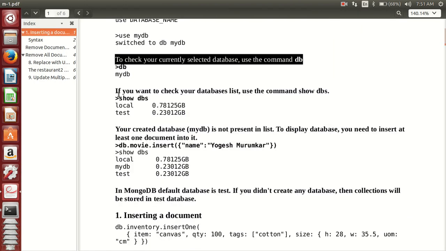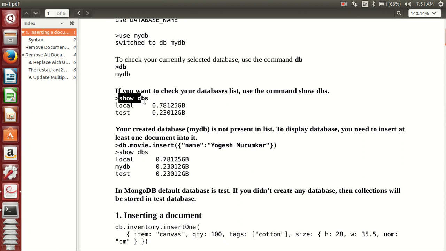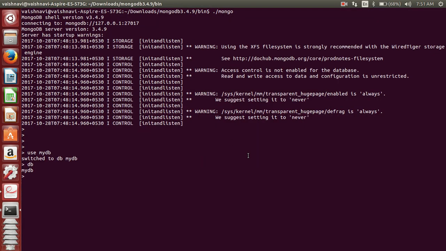Now if I want to check what databases are available, I can use the command show dbs, that is show databases. I will just type show dbs. These are the databases available: admin, local and test. But one thing you can notice here is it is not showing the database which I have currently created, that is MyDB. Why is it not showing?